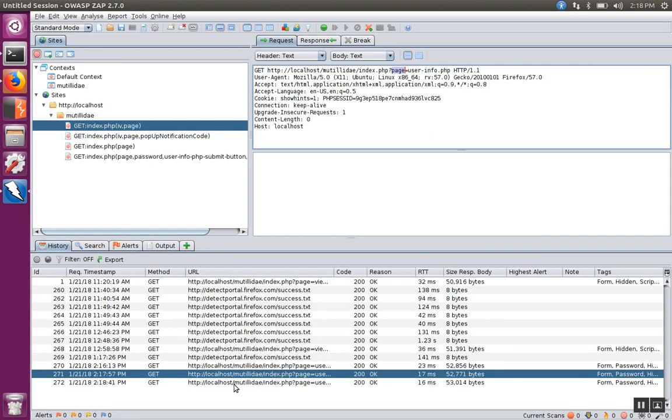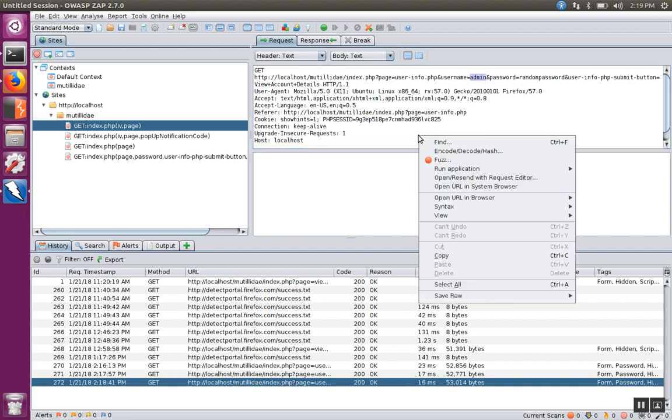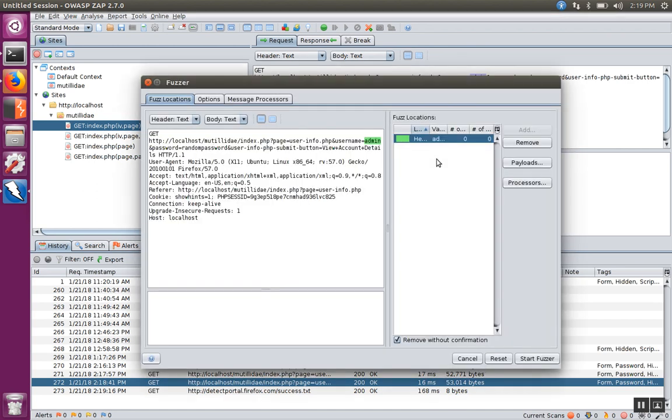So if we go back over to ZAP, we'll see that this request includes some extra parameters, username and password. So let's fuzz the username field. The first thing we're going to do is highlight the field. You don't have to do this, it just makes the next step easier. So for example, if I want to fuzz this, I can right click and say fuzz, and you'll notice that the field that I highlighted is already ready to go.